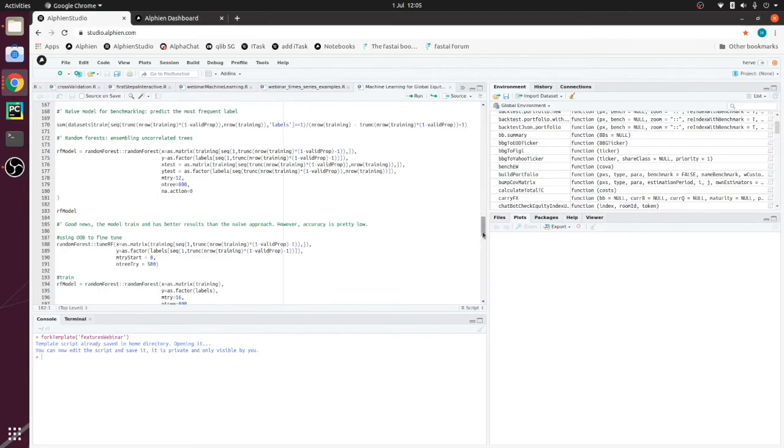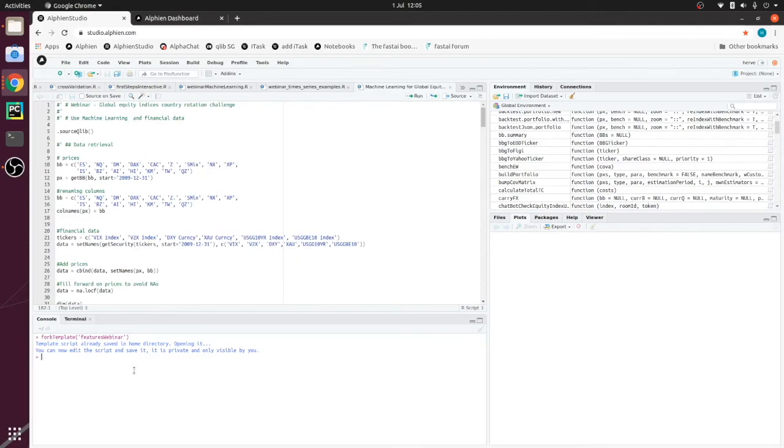load in my script panel. For people that are not familiar with the platform, the reason why it's working is because my Alphien environment is already loaded in the console. If it's not the case on your side, you just have to start by this function source qlib, so that everything gets loaded in your environment, and then you can use the fork template.